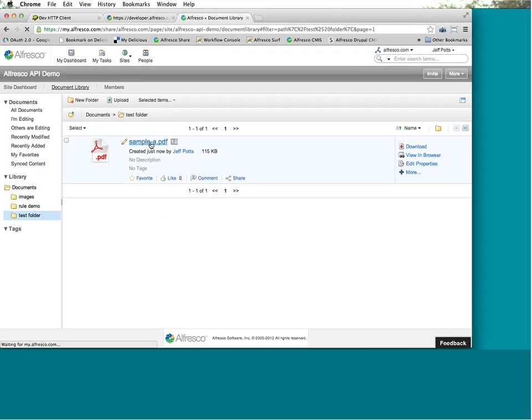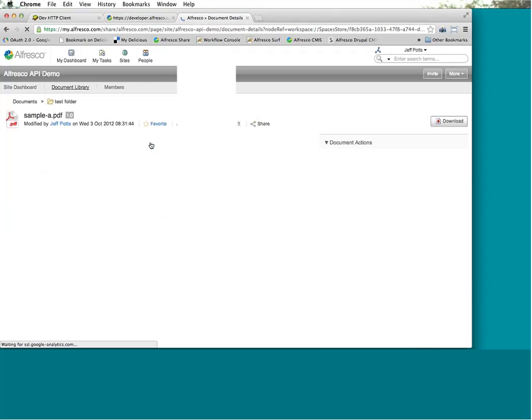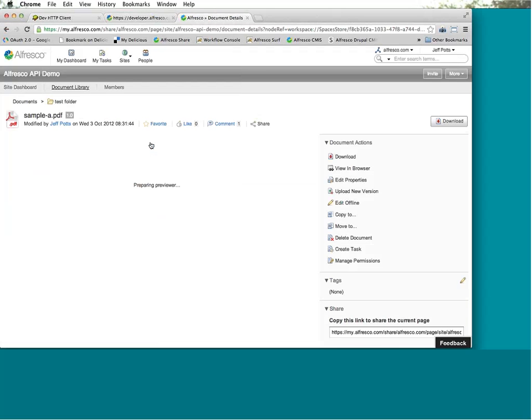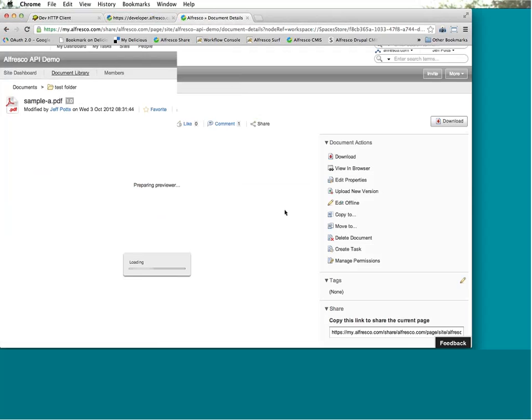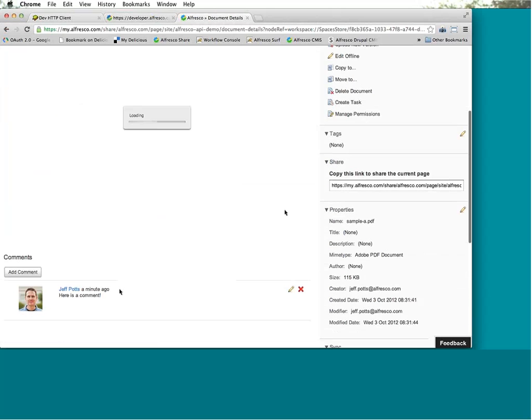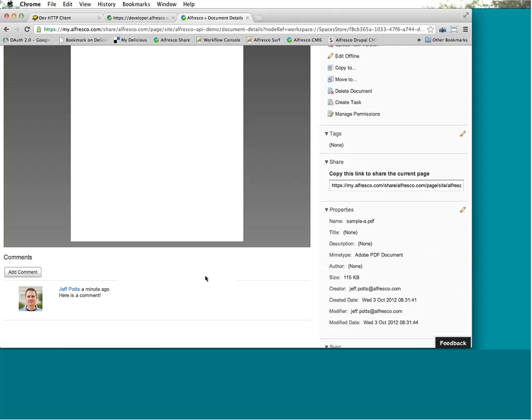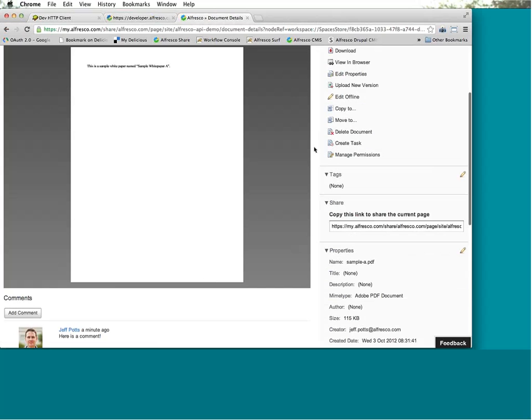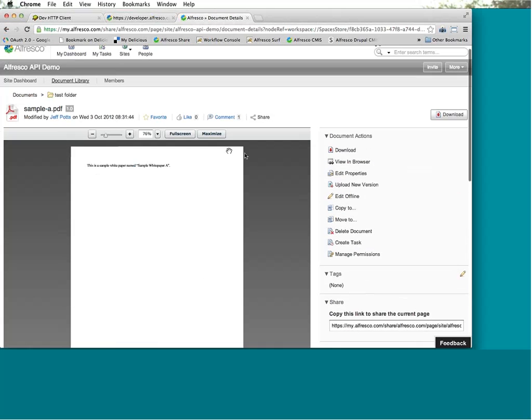Here is the sample a.pdf that got uploaded to the test folder. And if I pop that open, it will open in the previewer. And if I scroll down, I do see the comment. So it looks like everything worked fine except for the like on that folder, which is a mysterious issue, which I will take a look at when we get a chance. So that's a simple example showing just crossing back and forth.